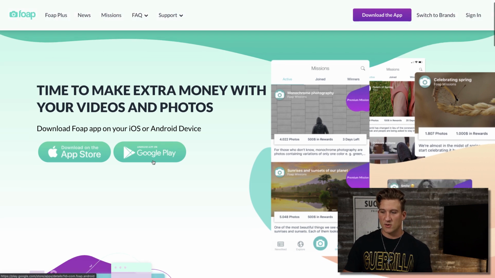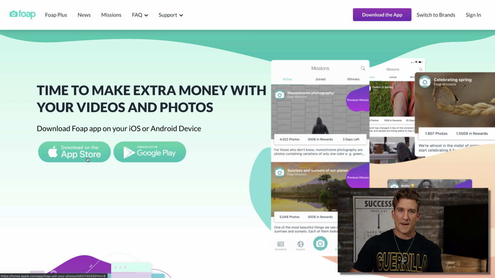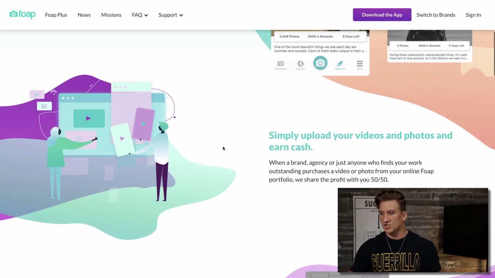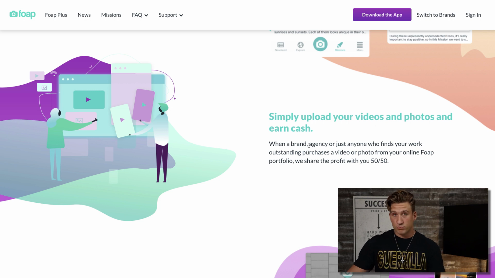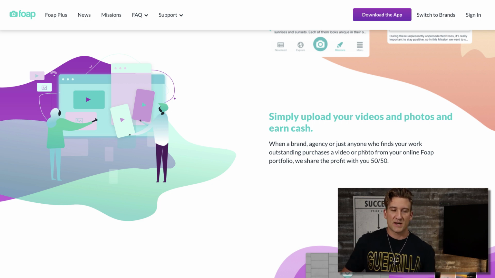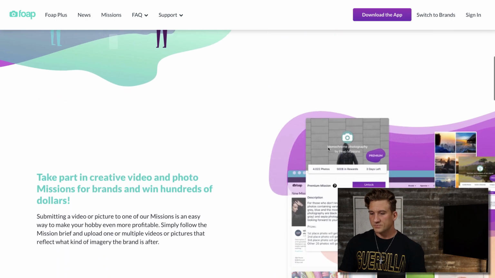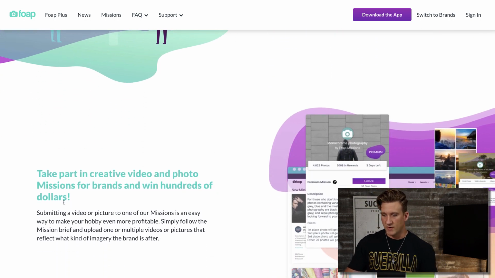So you could do this just by downloading on the Google Play Store or on the Apple App Store if you have an iPhone or an Apple product. If you have Android, you need to get on the Google Play Store, right? So just scroll down, you can see simply upload your videos and photos and earn cash, right? When a brand over on the other side of this company or agency or just anyone like you or me or any other entrepreneur that buys stock photos, who wants your work, purchases a video or photo from you, you and FOAP split it with a 50-50 rev share, right? So you take home 50% of the revenue, right?